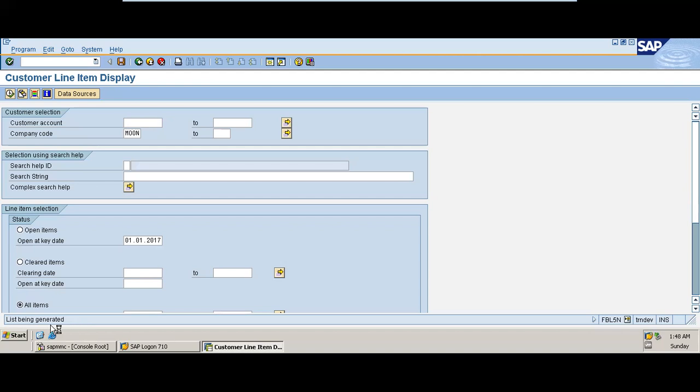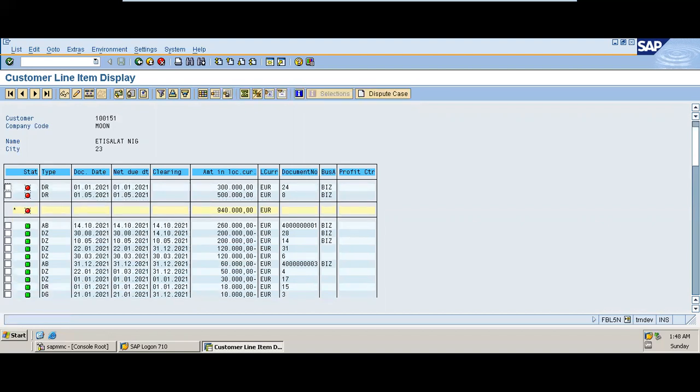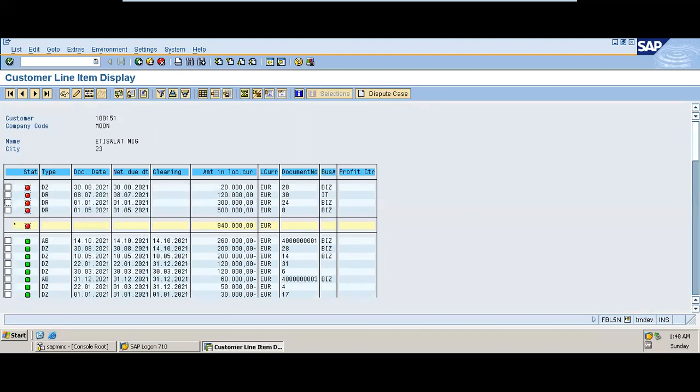See at the status bar, it's always going to give you the feedback of the activity in your window. So I have this display, so you can see that the line item display for customers gives you the status of the transactions, where red means that these items are open, and the document type will also tell you what kind of document is open.